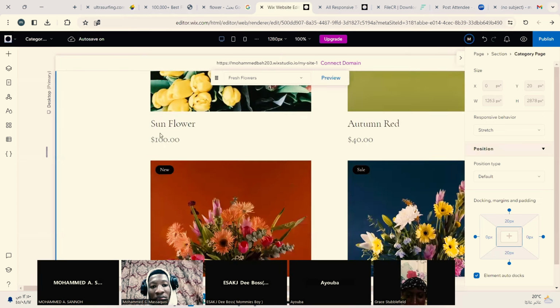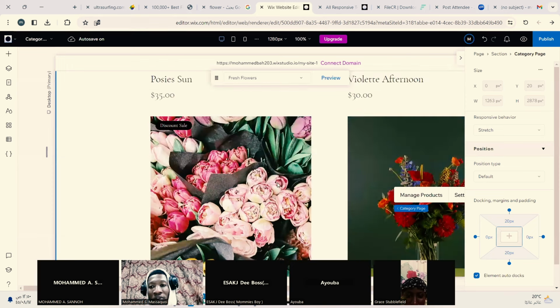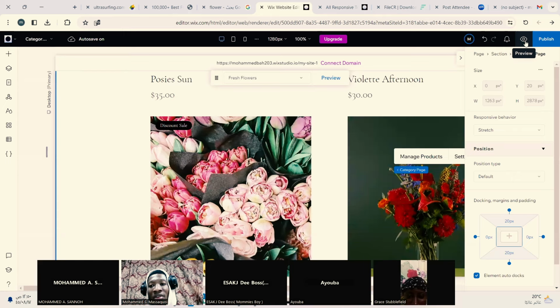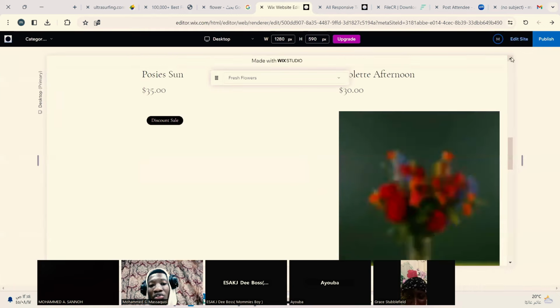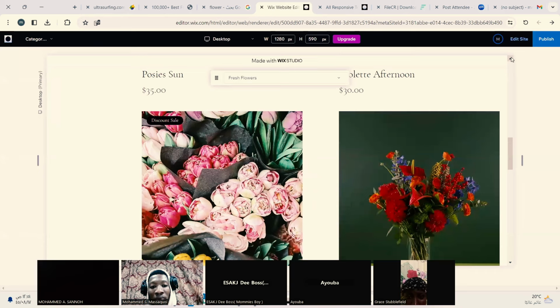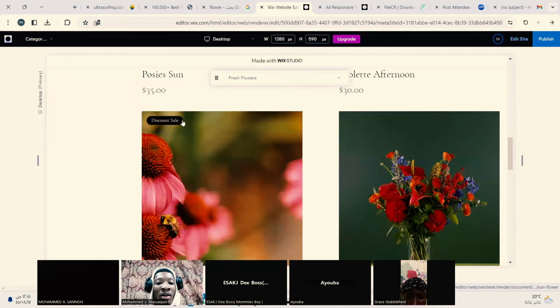Now you see we changed this name to sunflower, we changed the price to 100, and we changed this picture. In order to preview it, you click here, this thing that looks like an eye. If you carry the mouse pointer there, you see the name preview. So you click on it. The preview is meant to show you the changes that were made on the website, how it is going to look when you publish your site. So this is how this website is going to look once it is published.